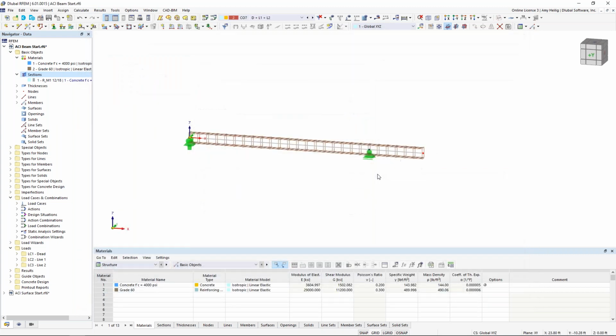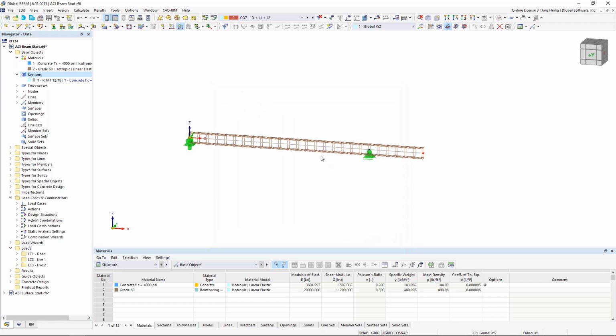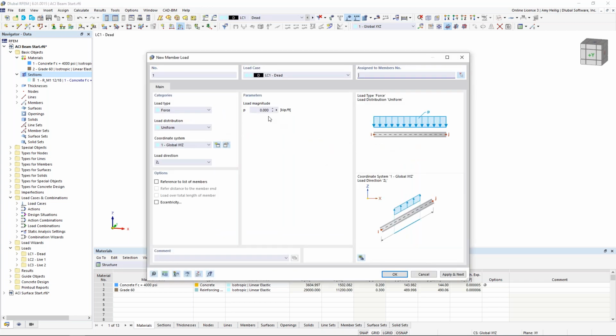So now that we have defined the load cases and combinations, we need to actually apply the load to the member. So we'll start off with a new member load within our toolbar here. The program asks us which load case to place this member load under. We'll choose dead load. And up pops our dialog box where we can simply define the load magnitude of negative 1.0 kip per foot.